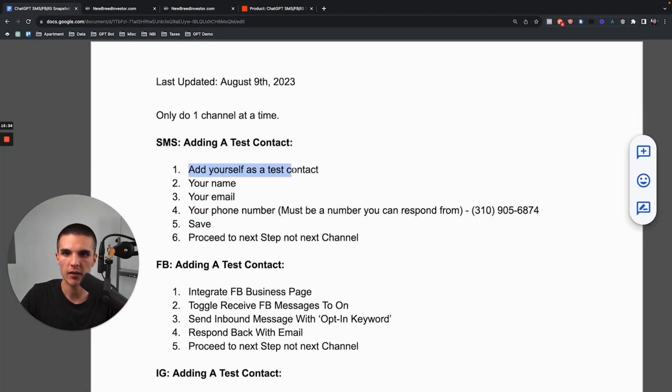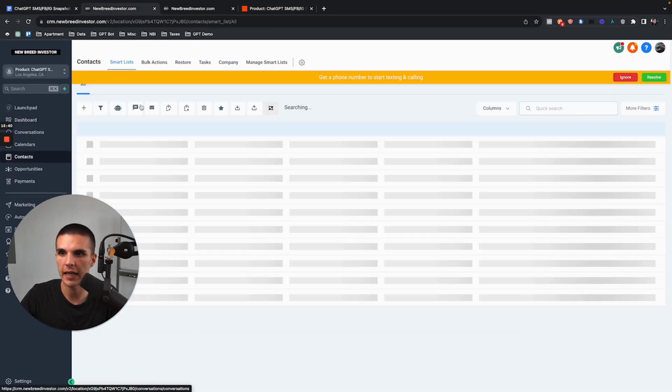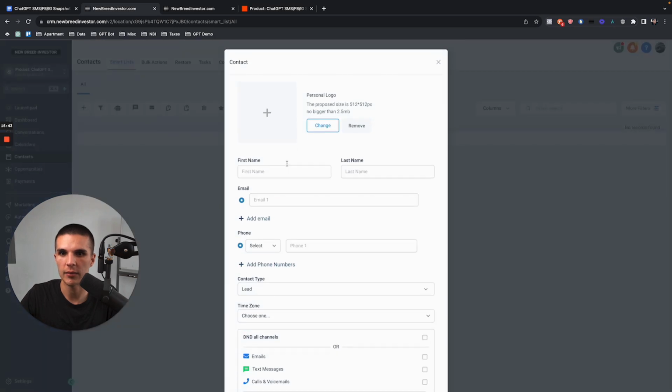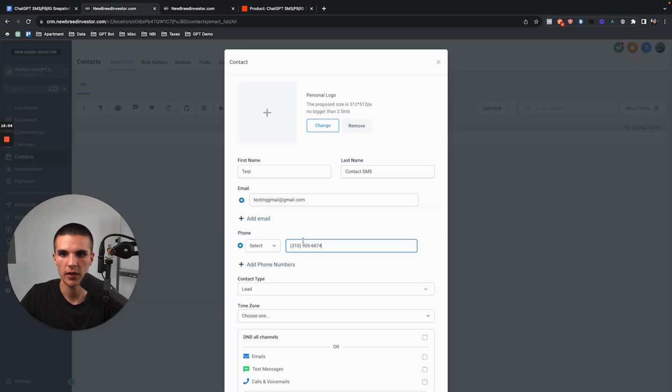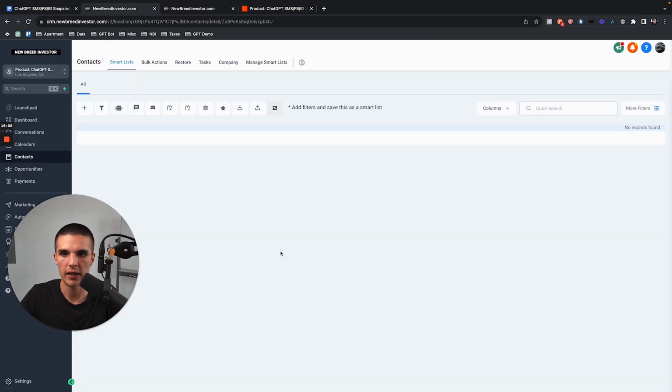So we're going to add myself as a test contact. I'm going to go over here to my contacts. There's no one here. I am just going to do test contact, and then I'll just do SMS, testing, Gmail, just a little test email. And then I'm going to paste in this phone number, which is just a random number that I can respond back from. And we're going to save that.